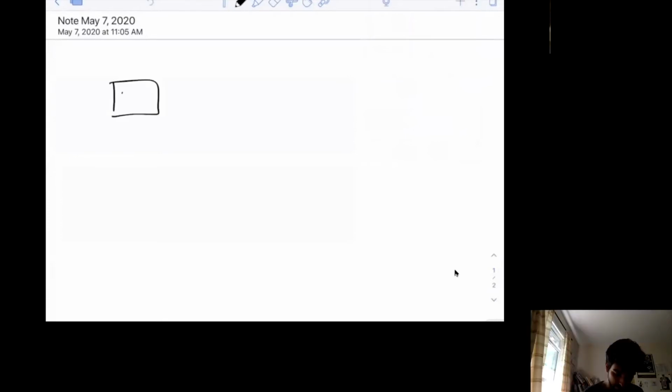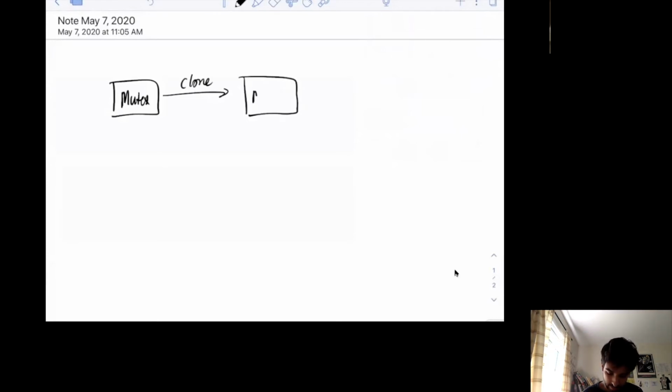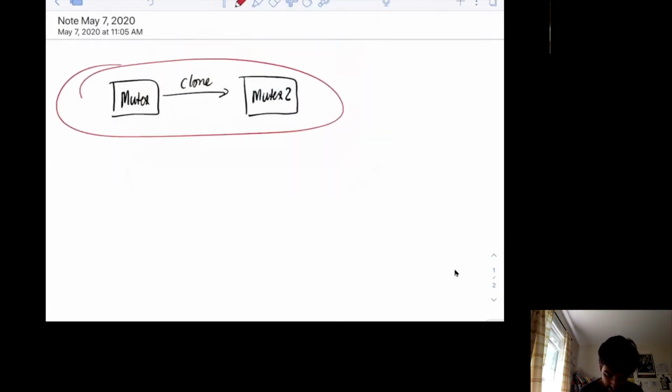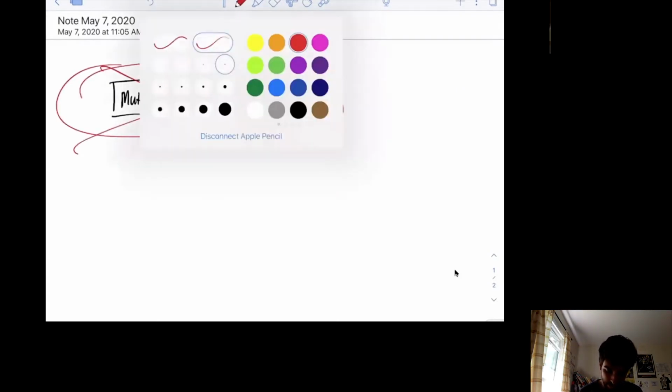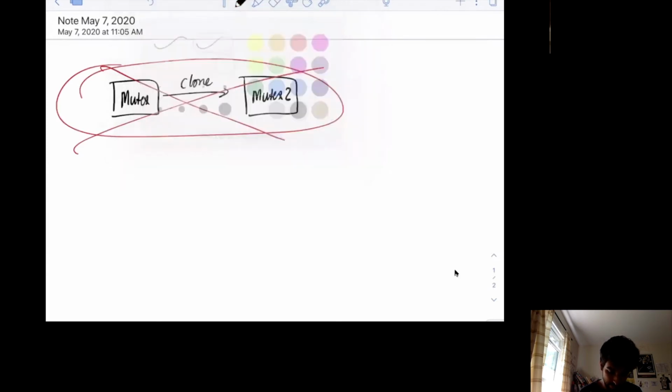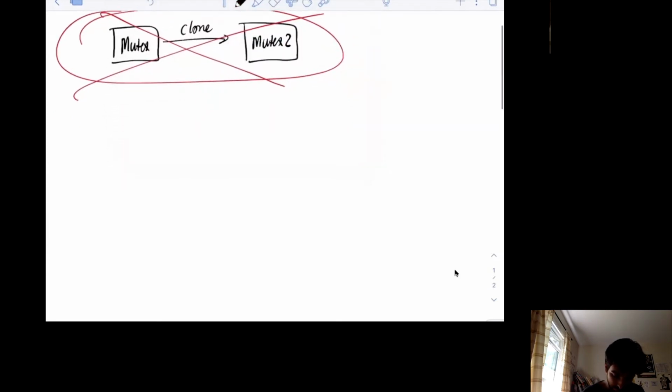So like before, what would happen is you'd have a mutex, and then you'd clone it, and you'd have two mutexes, right? Can everybody see this? Right, and that's bad. We don't want to have two mutexes. But now, we have a mutex living inside of an ARC.